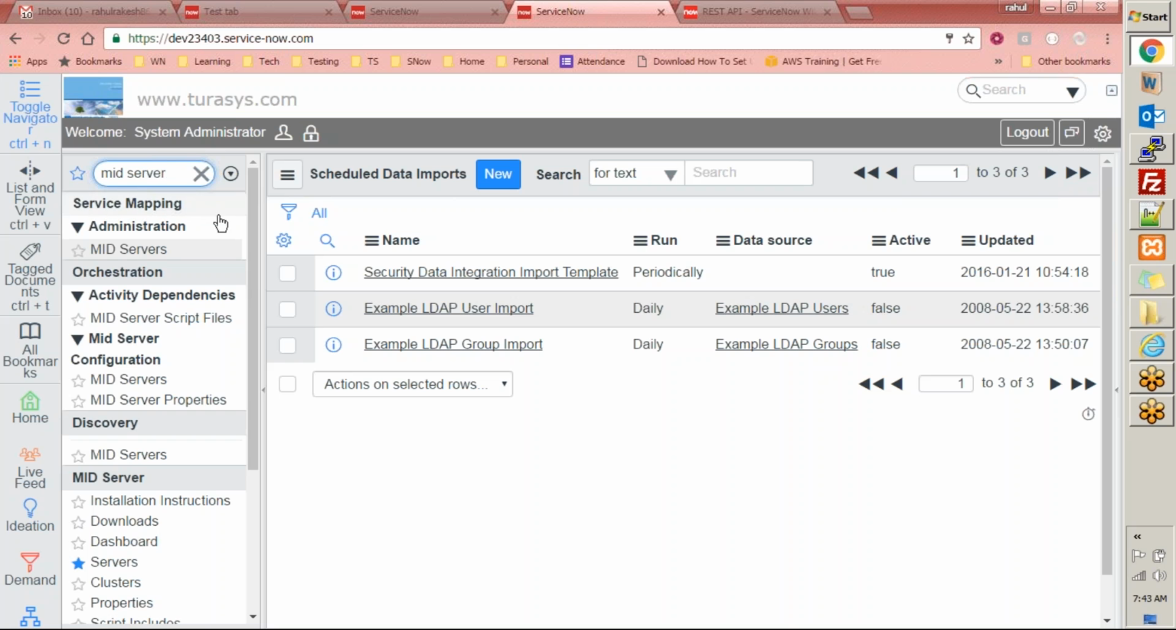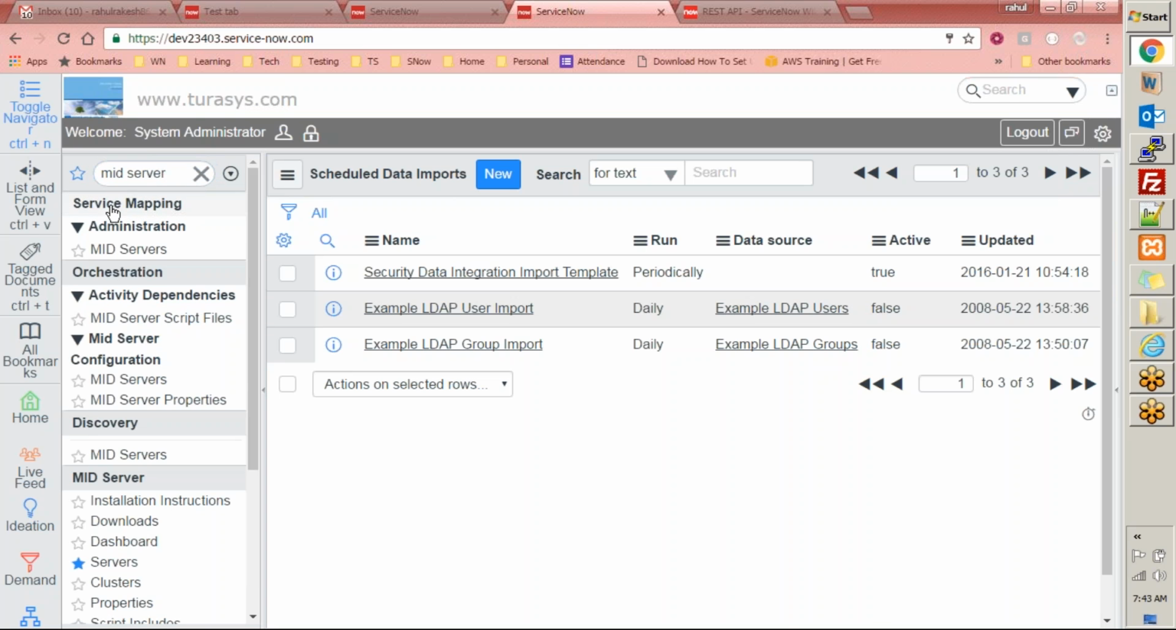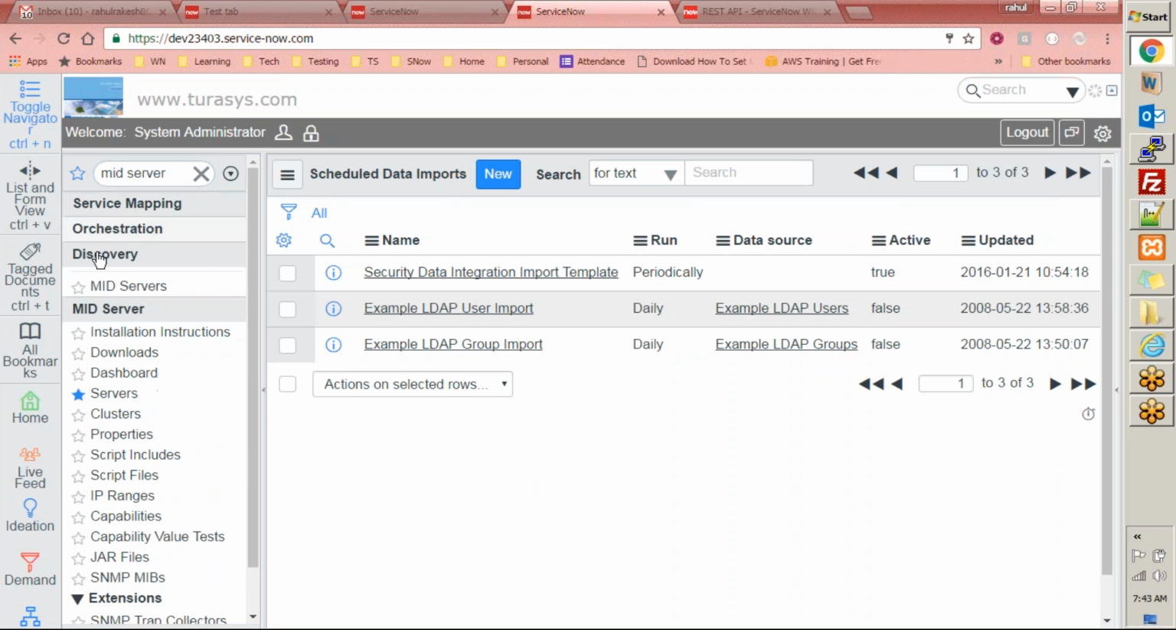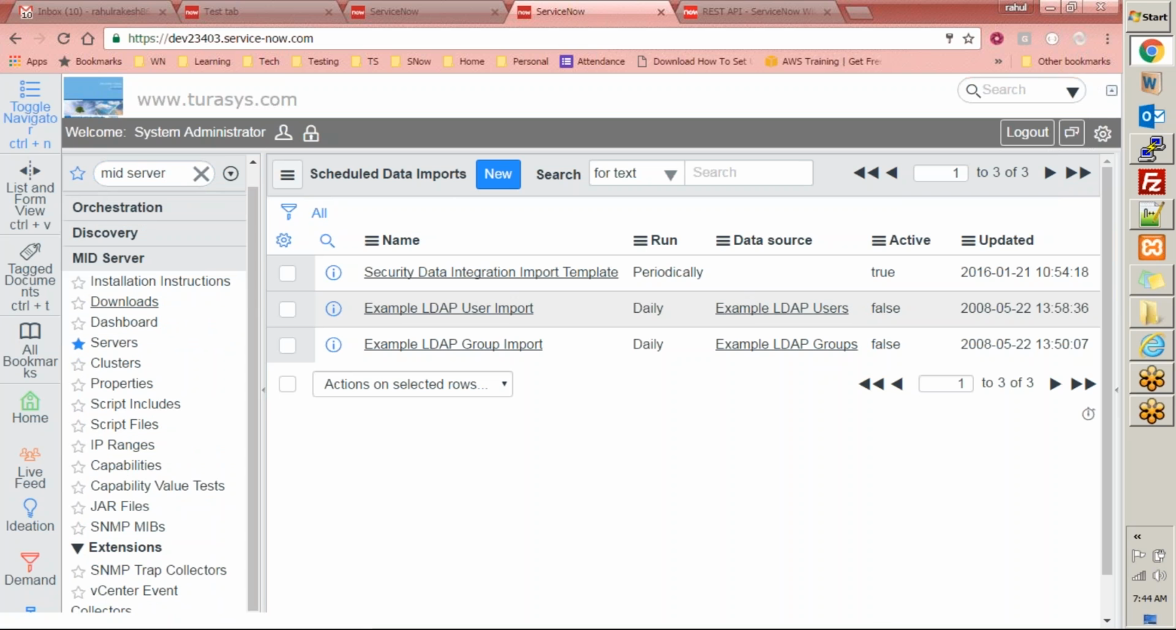So I'll go and type in mid server. We'll talk about different uses of mid server later. Right now, our discussion is circumscribed to the import set. We are only considering mid server in view of import sets, imports from different environments. So we are talking in the context of mid servers only for the import sets.